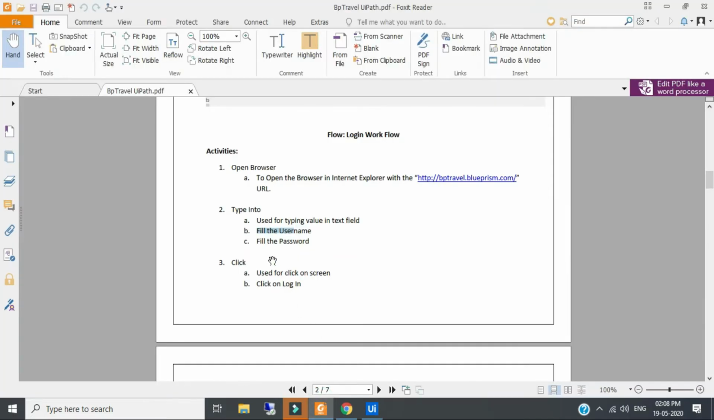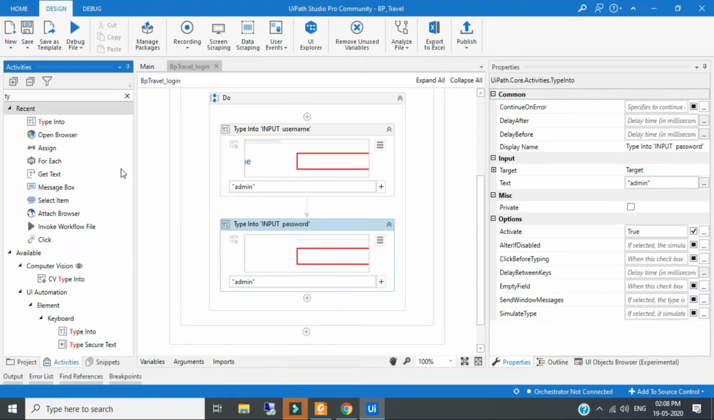After that, if you see here, we have to click on the login button. For that we have the click activity, which is used for clicking. So we'll take the click.